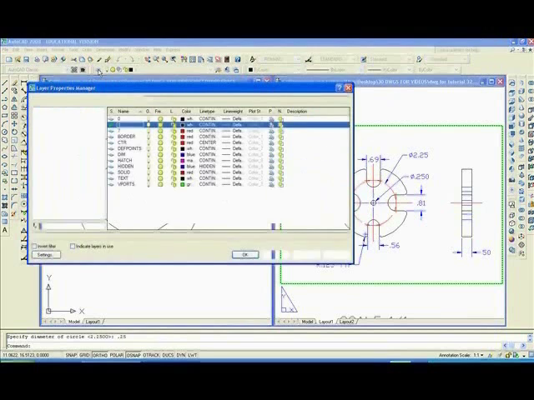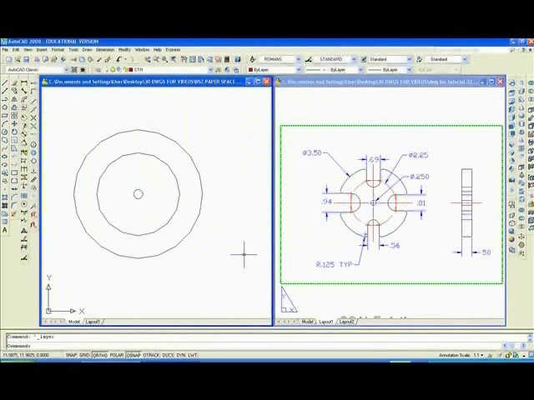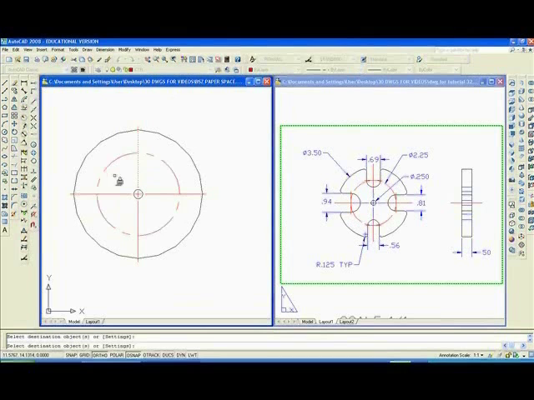Now we'll make layer center current, and we'll pick a center mark. The next thing we'll want to do is to use the match property, make a center line out of this bulk circle like that. Now what we want to do is, I guess what we'll do is draw circles.